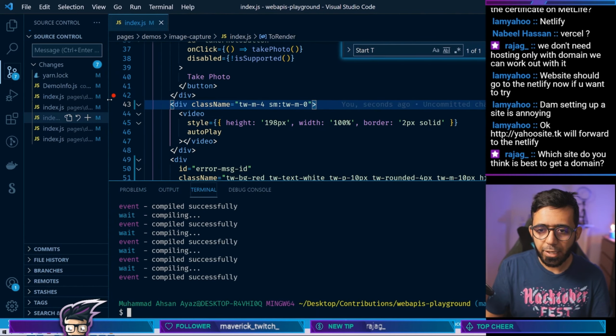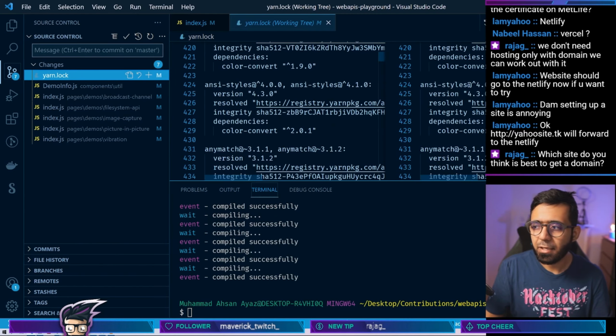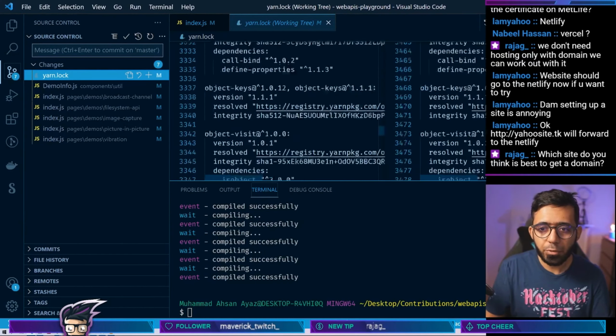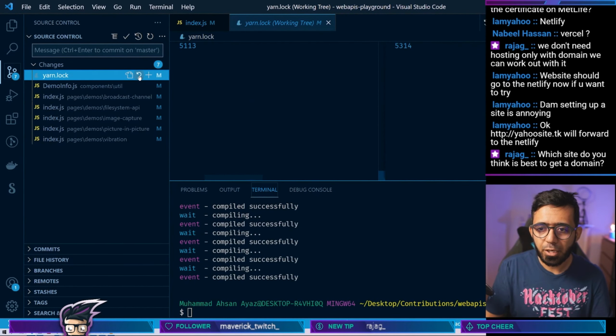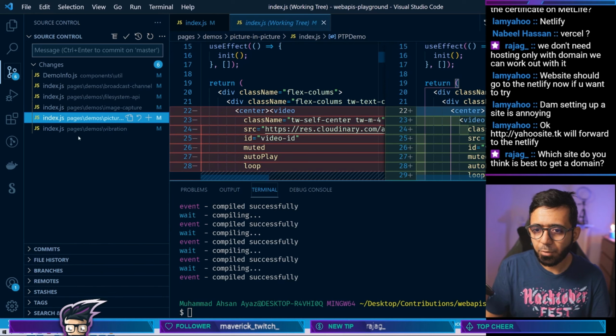So when you do that, you have to make sure a couple of things. First, you don't change anything unnecessarily. So these are the changes that I did. I don't know why they are there, so I'm not going to be pushing this yarn.lock. I'm going to revert this as it is. With other files, I will push the change. I'm going to review them one by one, and then I'm going to create a commit.